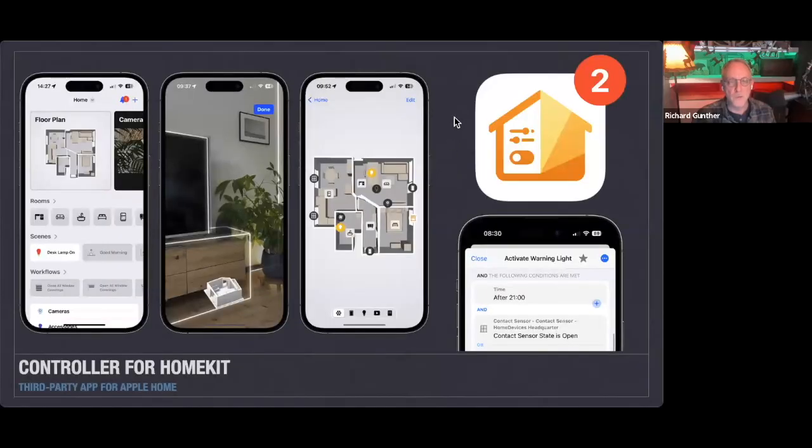Now, what if you're a real big geek and you want to go way deeper than the basic stuff? There is stuff out there for you too. So I mentioned that Eve has an app that has all of the different devices in your Apple Home and exposes things that not all of the different apps expose. What that does is it gives you the ability to control things or see information about devices that you can't see elsewhere. The best app for doing that, in my opinion, is an app called Controller for HomeKit.